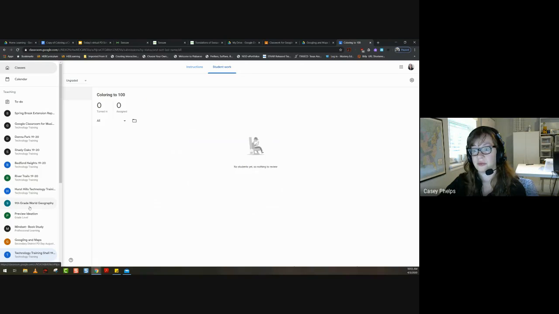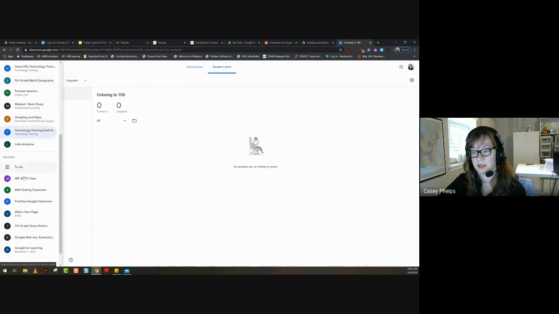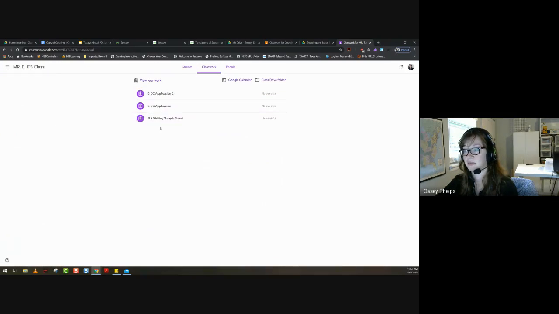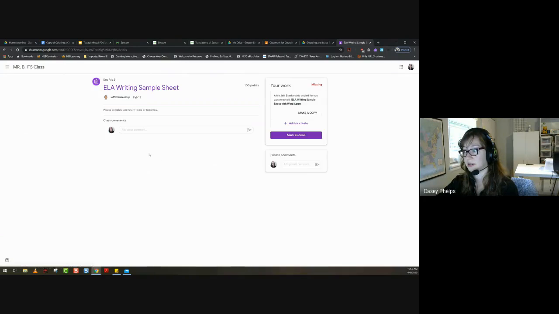I need to find one that I am a student in. So then when I go to classwork, see, this is the student view. So I can view my work, I can see my folder, I can see my classmates, but these are the different example things that I've got in here. So I can view my assignment, and then here I can actually add or create. When I add or create, I can either create a new doc, slide, sheet, or drawing, and I can also add something from my Google Drive, a link to something, or a file.